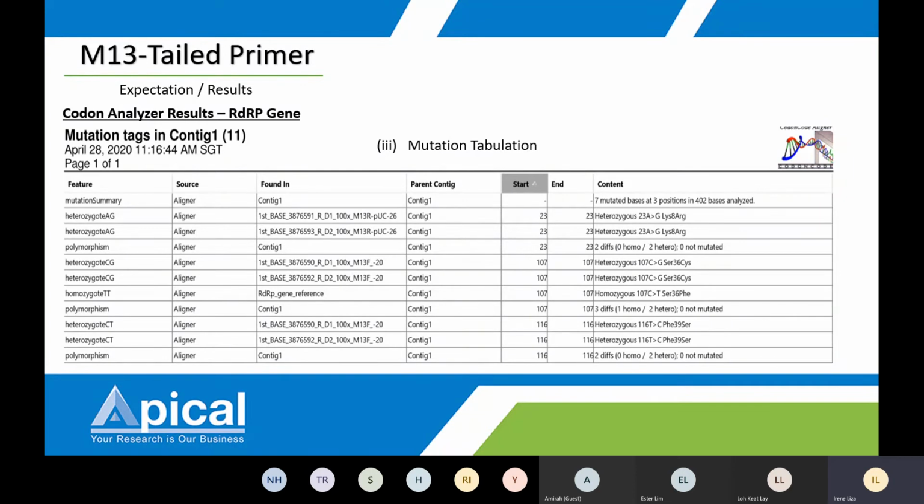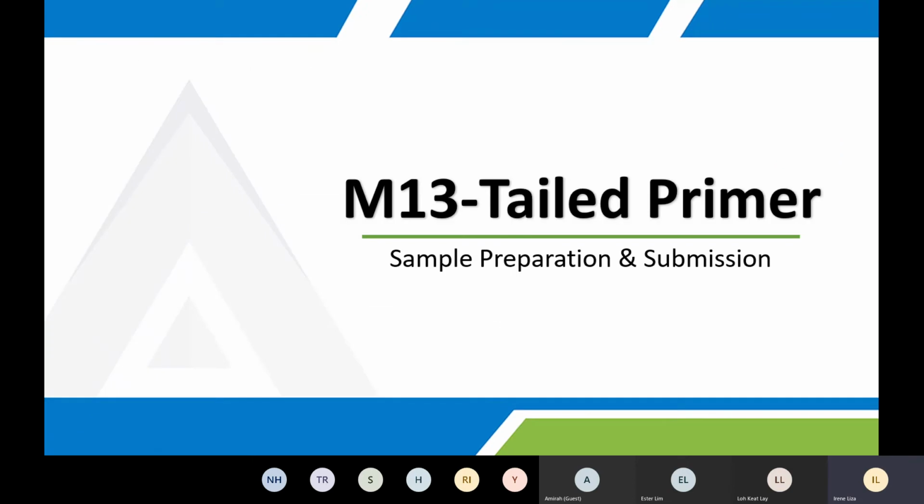So it will tell you where's the start, where's the end, and then where the mutation is found. So you can see the content here. This is the content that you can actually look into for the mutation. Okay, so how are you going to prepare samples and how are you going to submit?